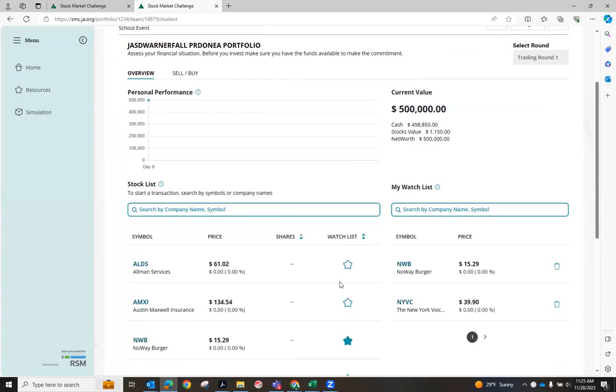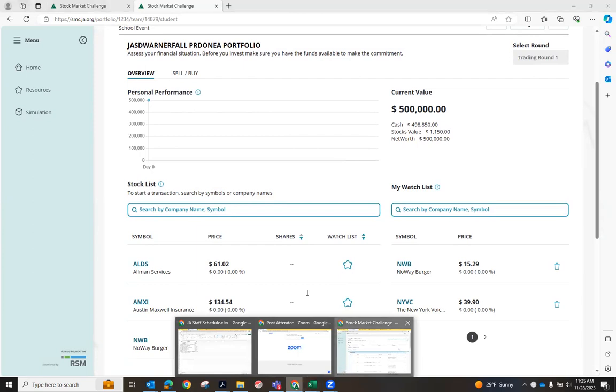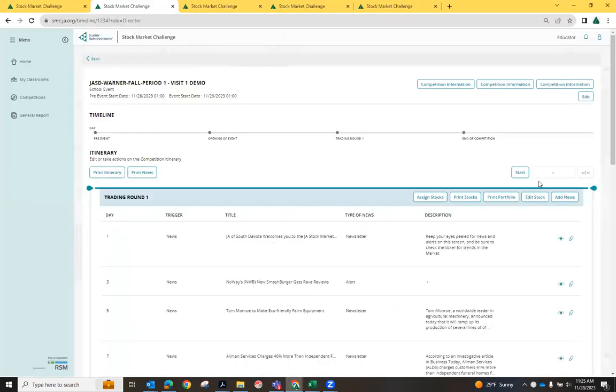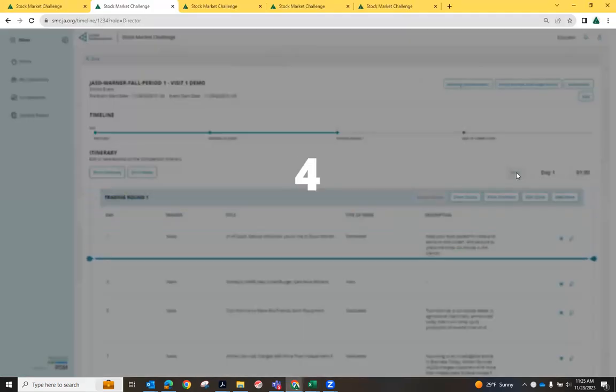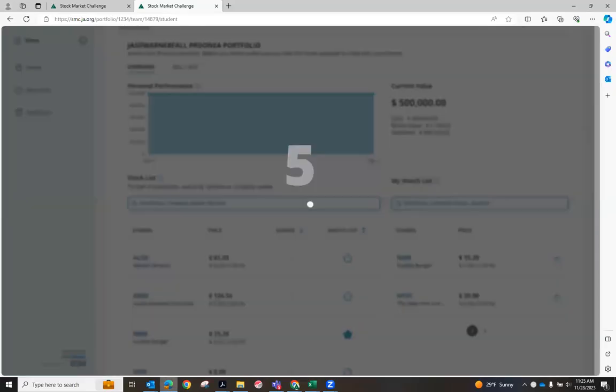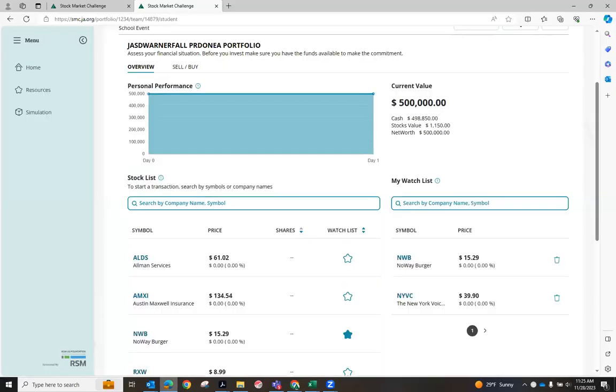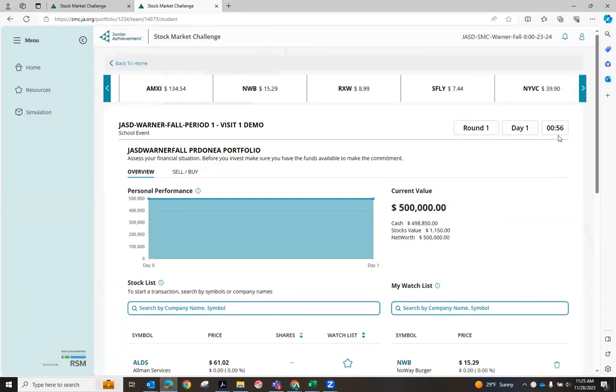So once you've given them some time to actually purchase stock, you're going to then go back to your home screen and simply hit start. You're going to notice, I'm going to pop back over to the student view. Their screen's doing what your screen is doing. And so now the game is officially being played. You can see that it's counting down from 60. So in this specific first game, we have 60-second days.